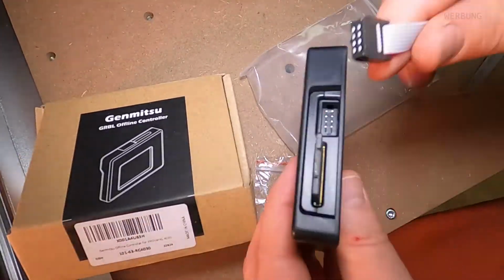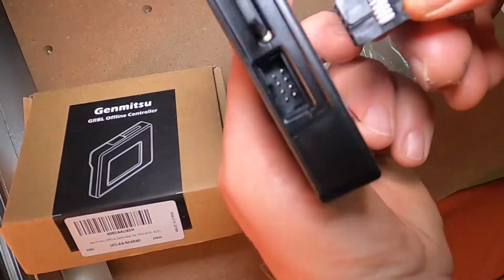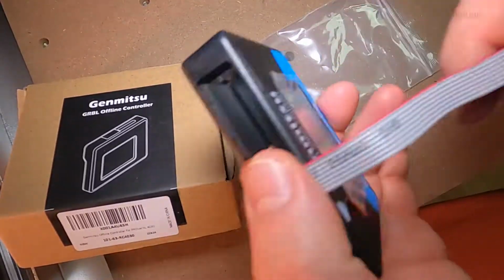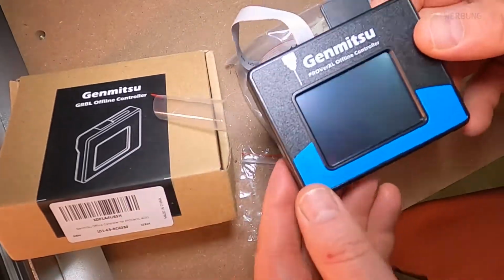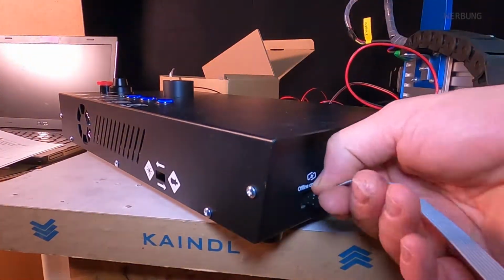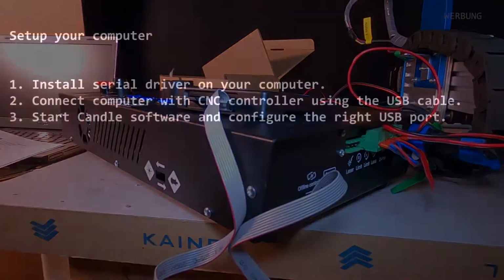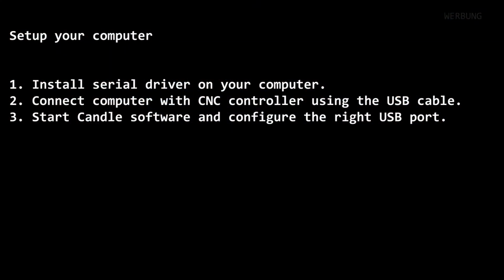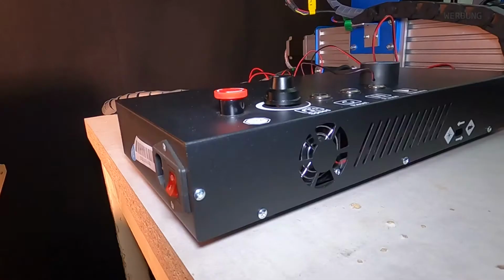That's all. With everything in place, we have completed the hardware assembly part. Now we can do our first checks running the machine. If you have the offline controller, you can directly move the router in different directions using the controller. You can also start a spindle or doing a Z-probe.